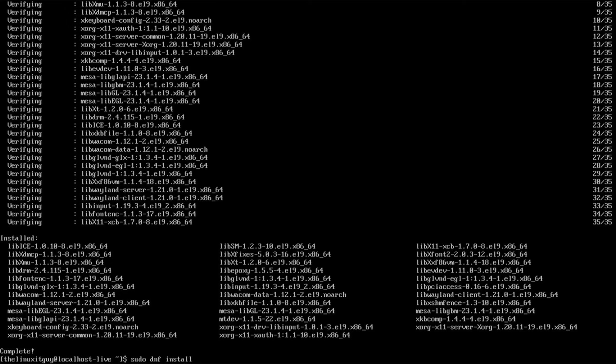DNF install Plasma Desktop, that's KDE. Kscreen, SDDM, that's our login screen where we put our password in. GTK config, Dolphin, that's our file explorer. Konsole, that's our terminal, Kate, text editor, Plasma Discover, that's the Discover application, Firefox is our browser, Rocky backgrounds. It just has more default wallpapers for Rocky.